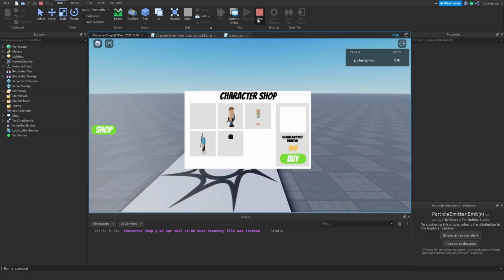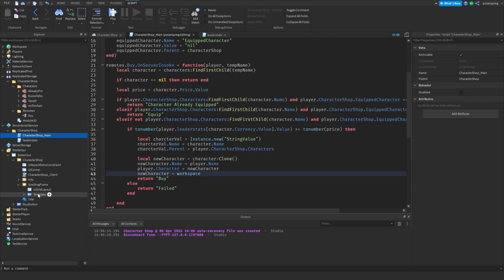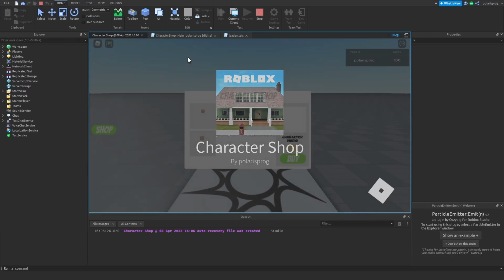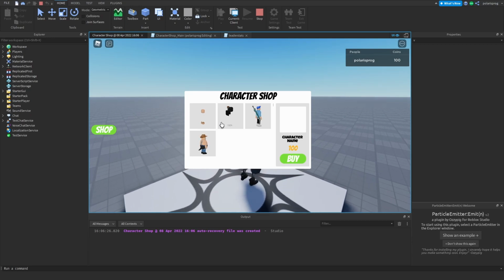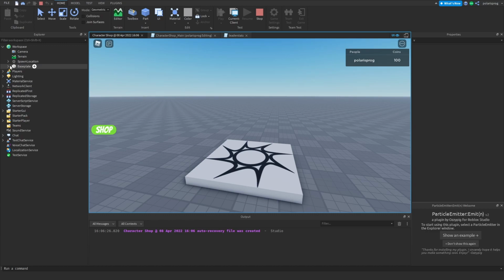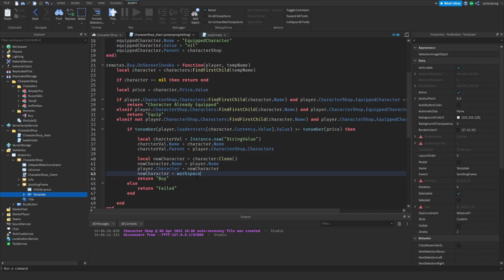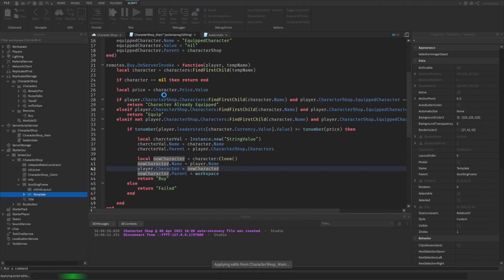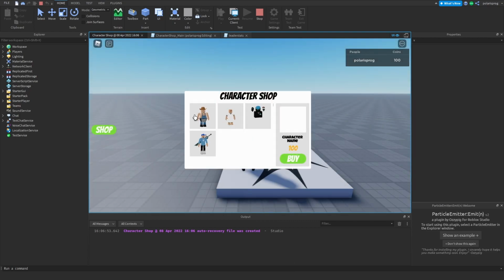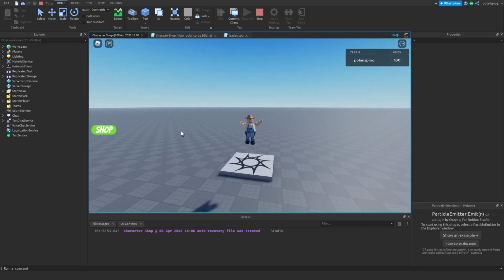So also, I forgot to make the template invisible, so let's do that right now. And if I just play the game and select a random character here, like this one, and buy it, as you can see, that still does not work. Let's see why. And why is it not cloning? Okay. This was very stupid. We just have to change the parent of this to the workspace. And now if we play the game, that should finally work, hopefully. And as you can see, it did.